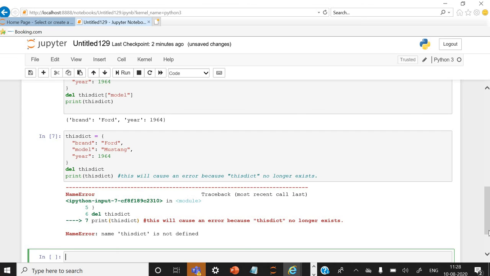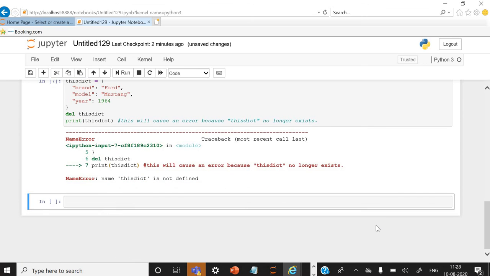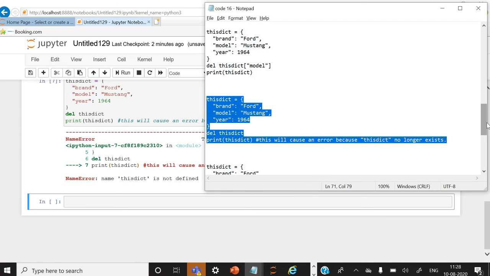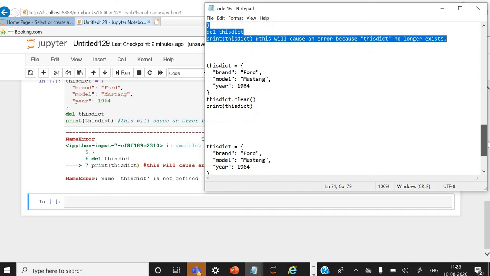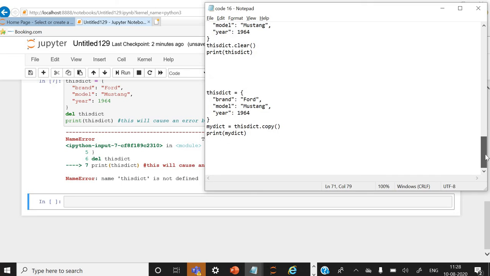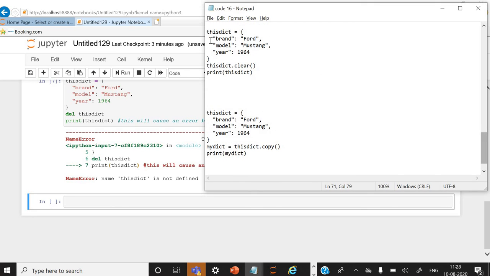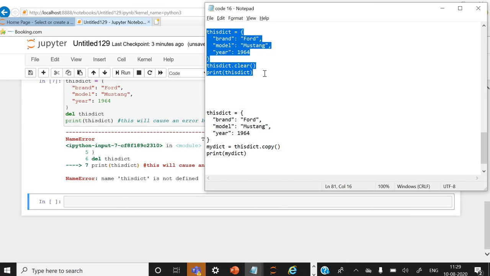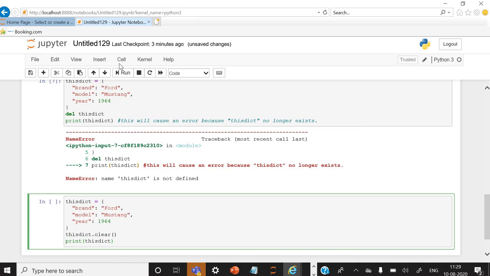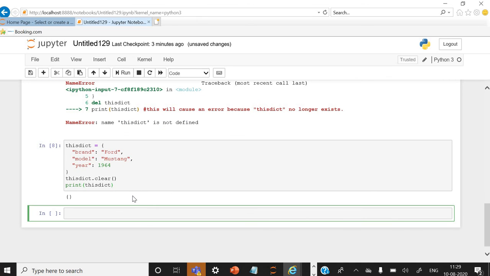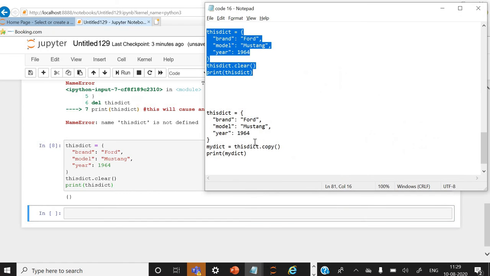Next is code is this dictionary. Next is only 2 more codes. This is clear, which empties the dictionary. If we run it, nothing. As you have seen, it has given empty curly brackets.